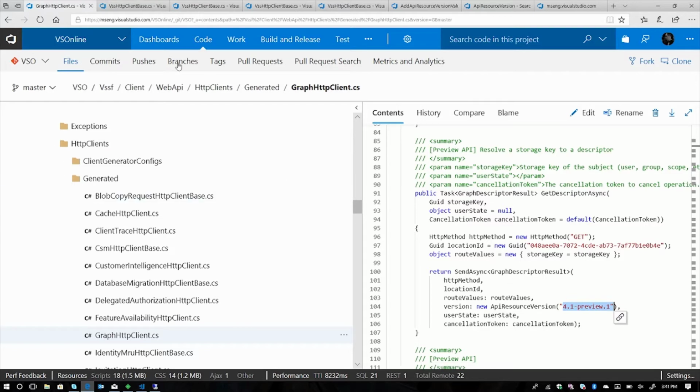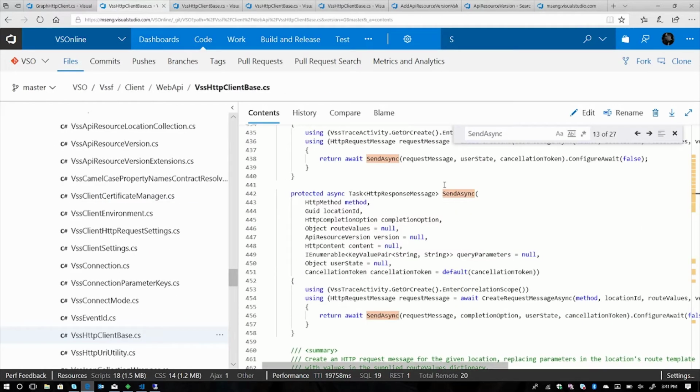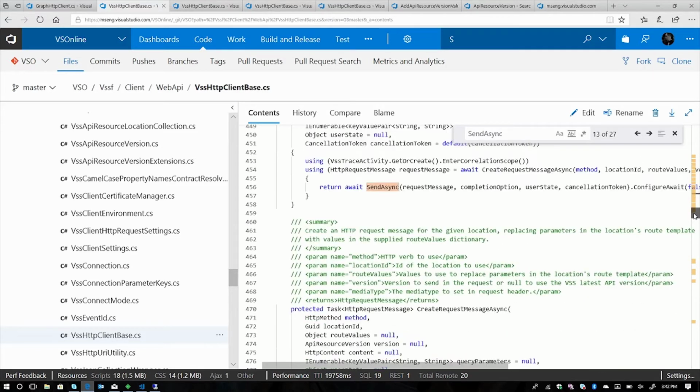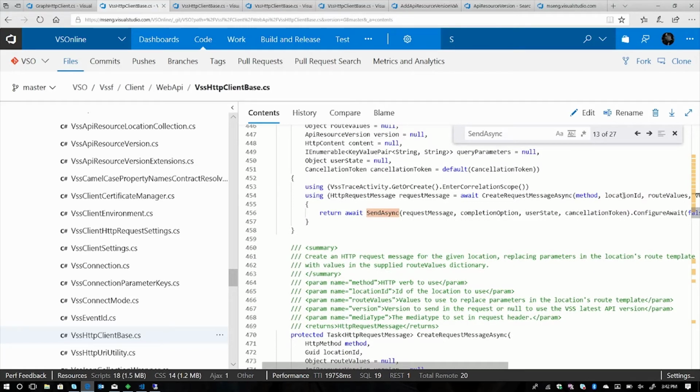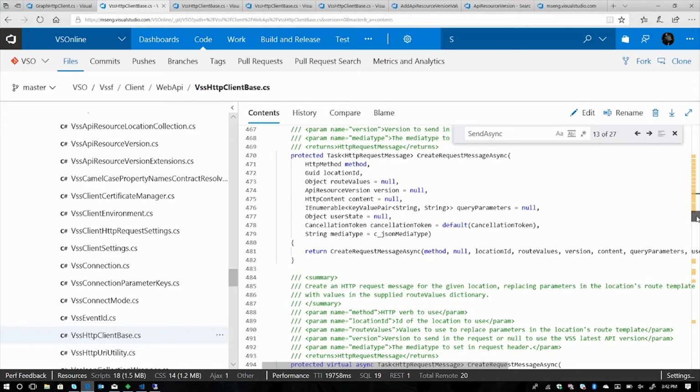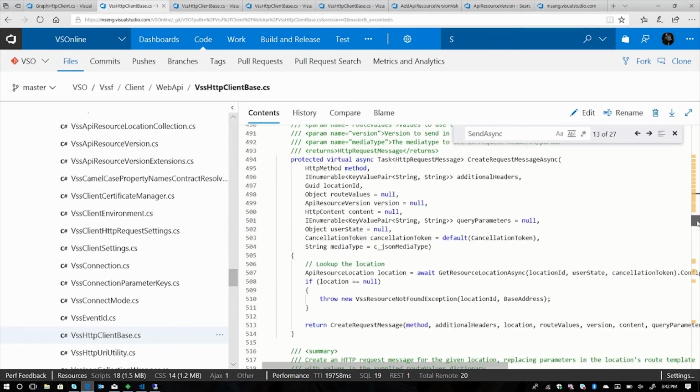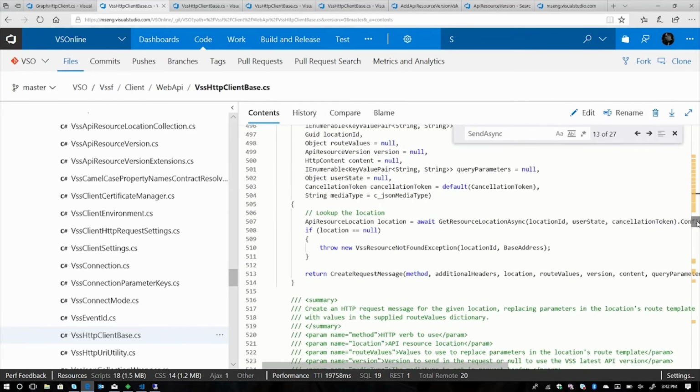So all this stuff then goes up through this common base class called VssHttpClientBase. And the base class has all this common logic in it. So you have this send async method that it called, and it passed in all that data, as you can see. And then that calls this create request message. So it uses that data to create the request message that it then just sends over the wire. Got it. And that is here.